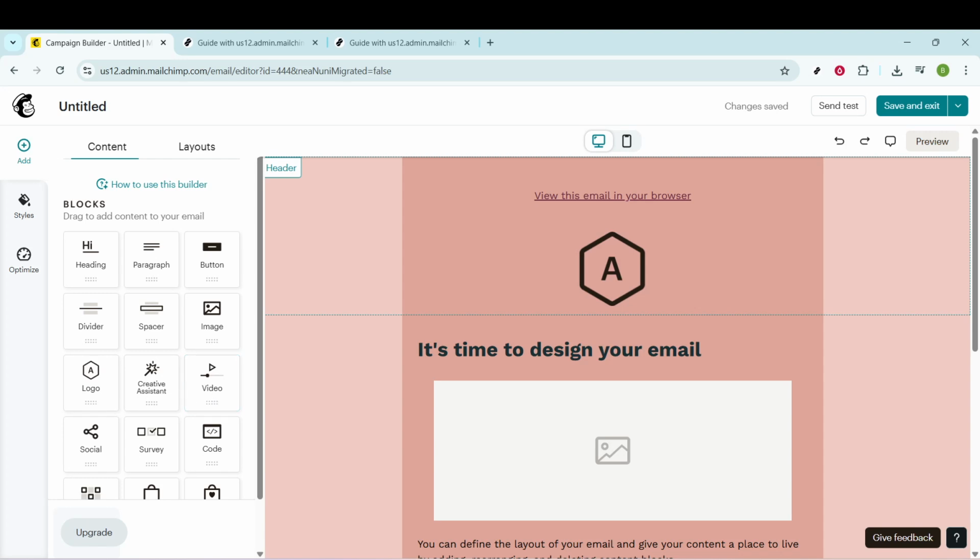You'll see a variety of content types you can drag and drop into your email layout. For today, we're focusing on the paragraph content block. Simply drag it into your desired position within the email layout. Once it's placed, it's time to hyperlink.